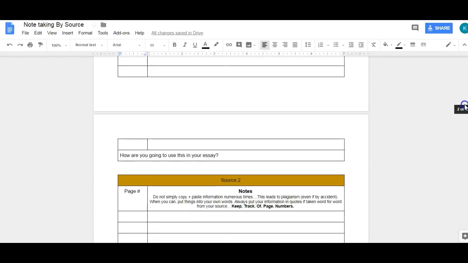And then at the end of each chart, I ask you, how are you going to use this in your essay? It's important that you address this. You must answer this question. You read source 1, you take notes, and then I want you to look over your notes and decide, how is this going to be useful for my essay?